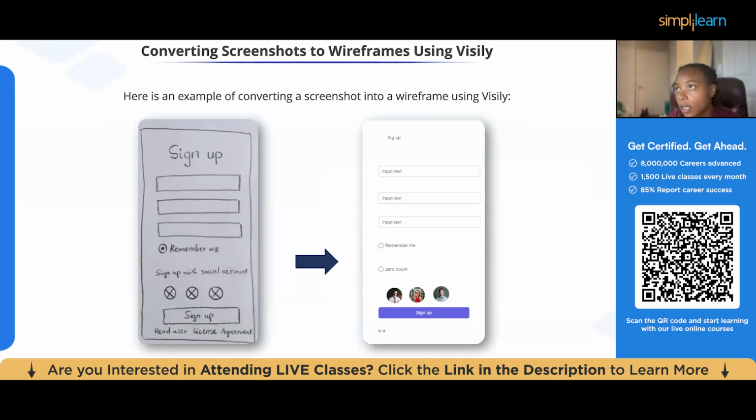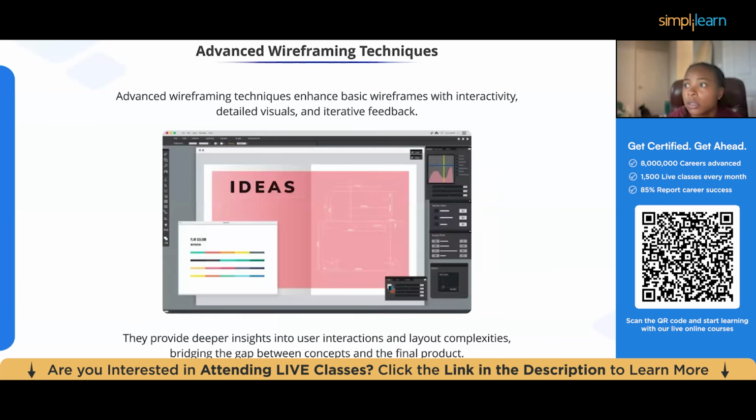And a good way to convert your screenshots to wireframes using Visily is that on the left you have a screenshot of a wireframe that someone sketched out, pen and paper style, and then they brought it into Visily and were able to transform that immediately into a high fidelity mockup.